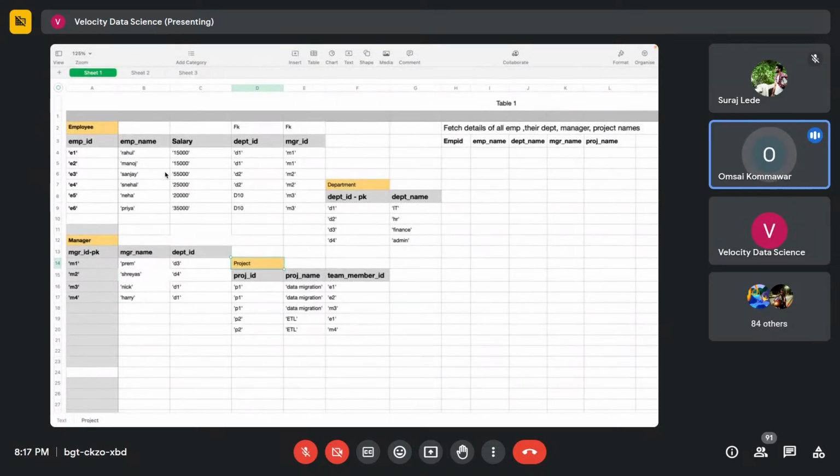So project name can be used because there is only one common thing. Project name is not common in any of the tables. Okay. The common column we have between these tables is this team member ID. Look at the values.